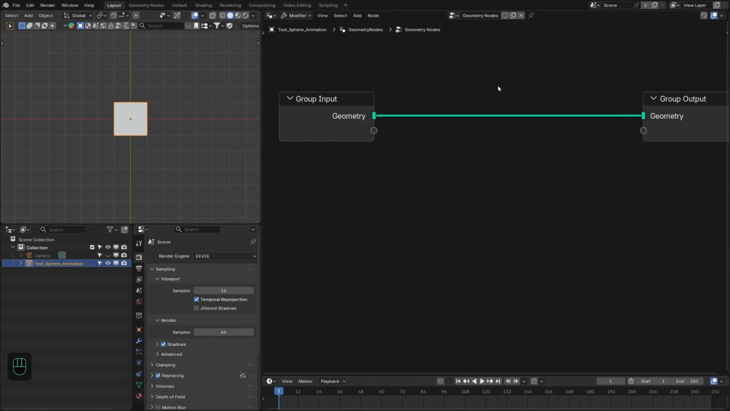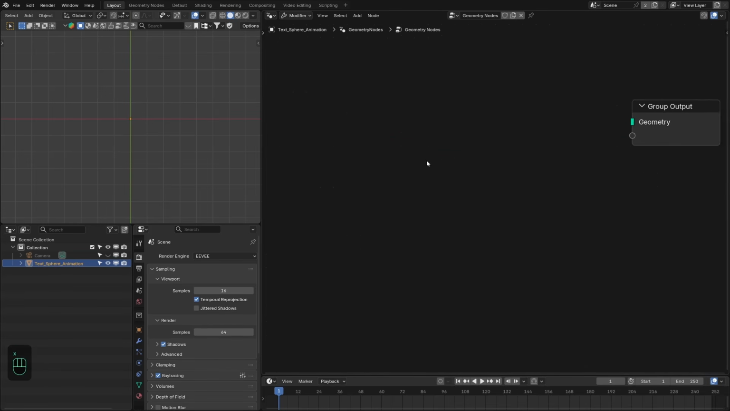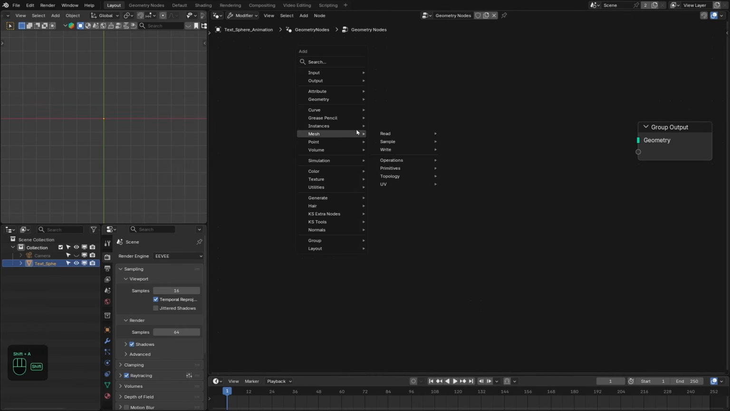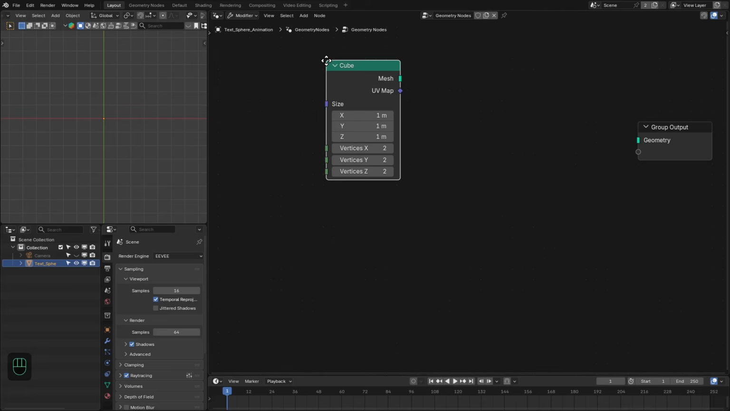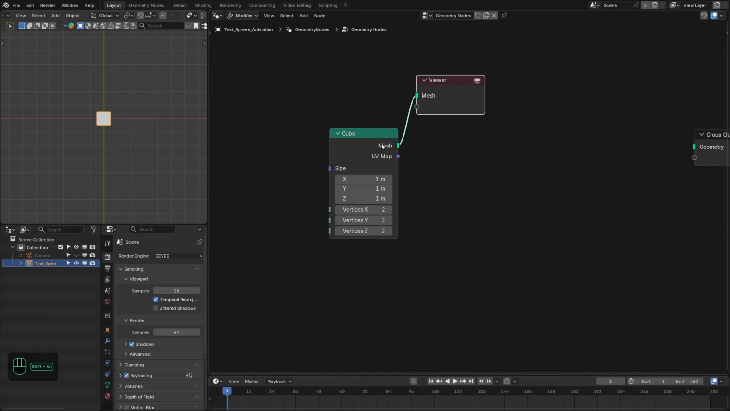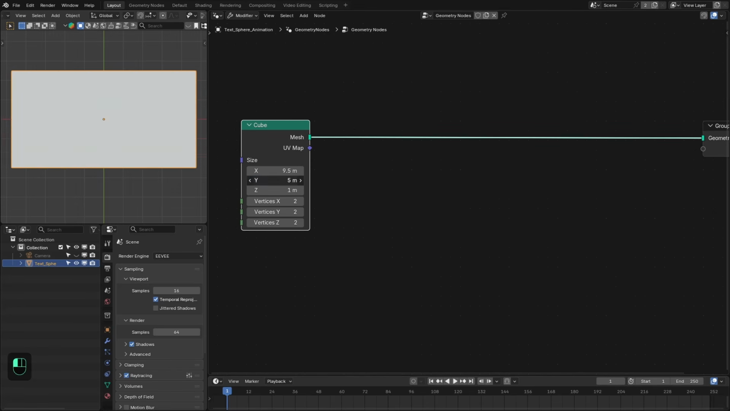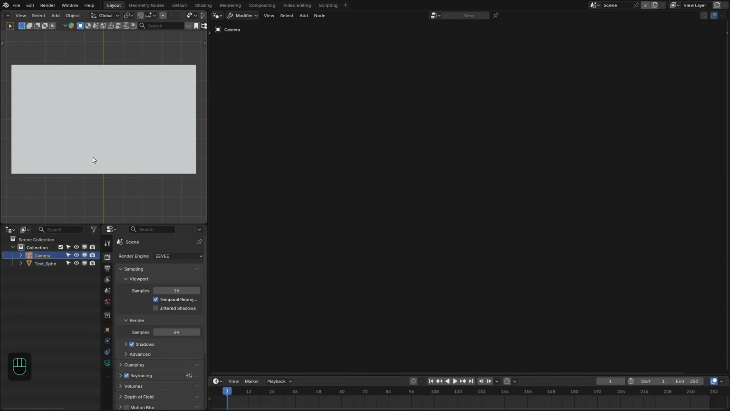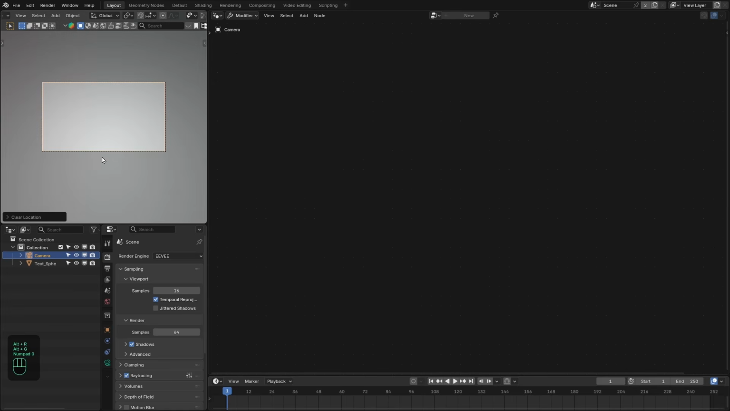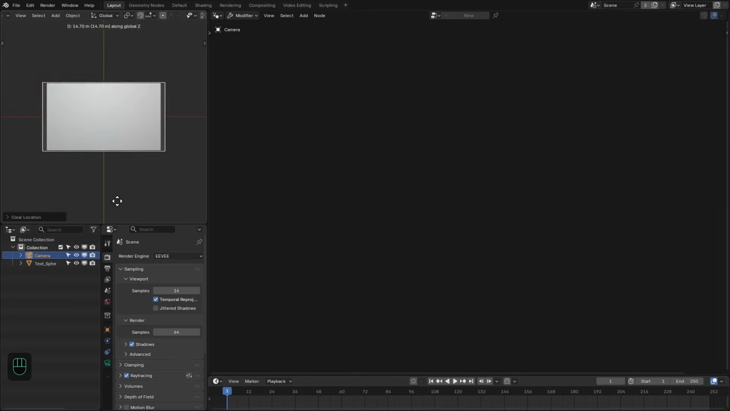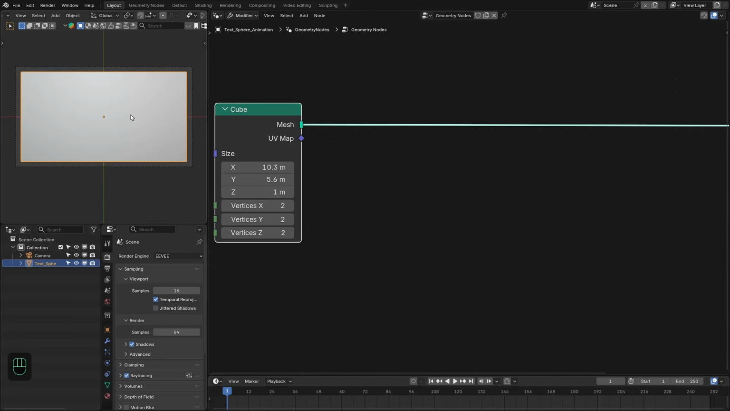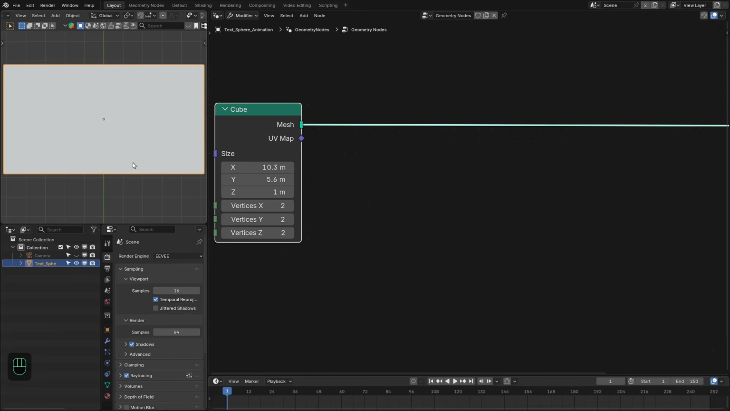So let's add the geometry nodes modifier and let me delete this, because we don't need the host geometry. First we're going to create the cube. So we have this cube. We're going to increase its scale so that we have a rectangular shape, so that basically it should fit the camera. So let me move the camera. So let me hide the camera.